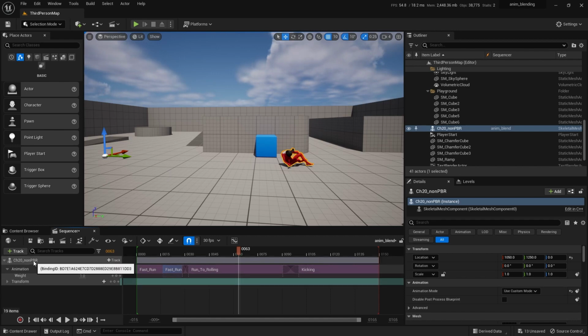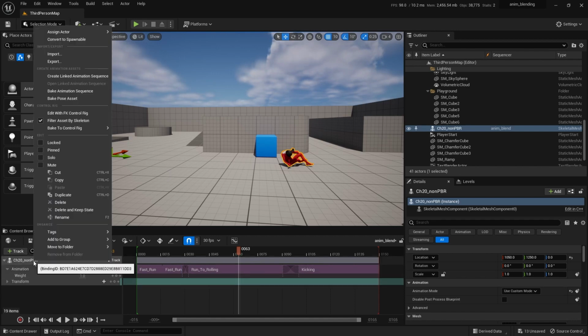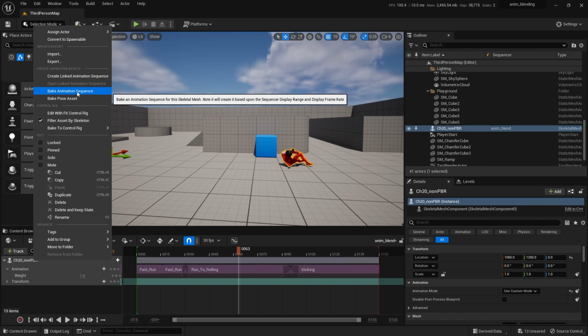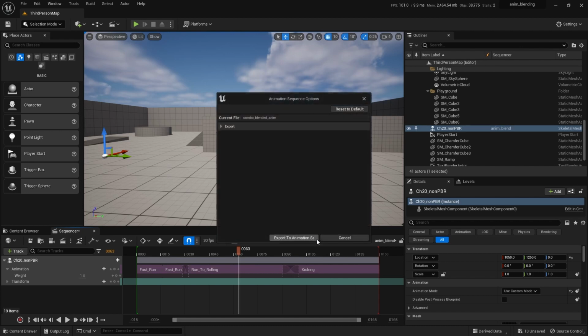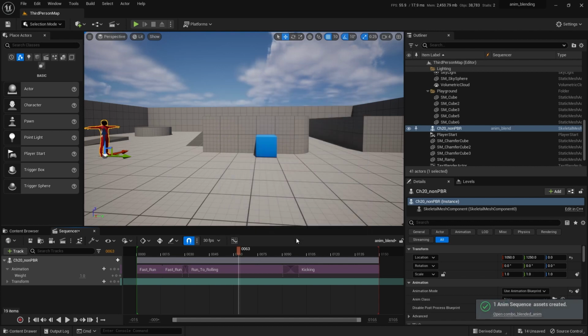So what you can do is right click on your character, go to Bake Animation Sequence, and choose where you want it to go. Let's put it in my anims folder, and I'm going to call it my Combo Blended Anim, and I'm going to export it. I'm not going to mess with any of the frames or all this kind of stuff. It's fine. So export, and now I have a fourth animation for my character.